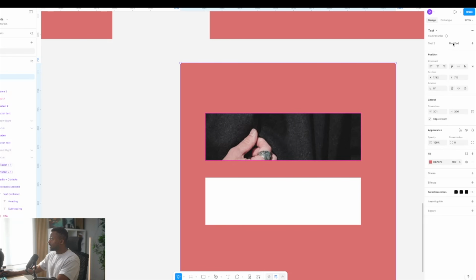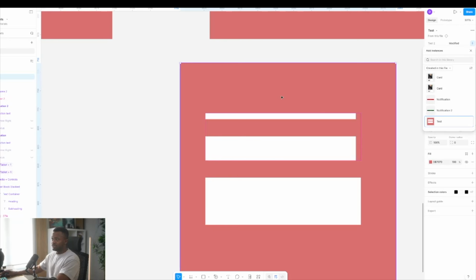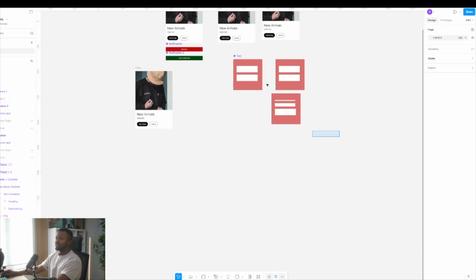Now you see over here, it says it's modified. You can obviously come back here to the slot component and still swap it further to as many components or elements as you want. So that is basically how the slot component works.